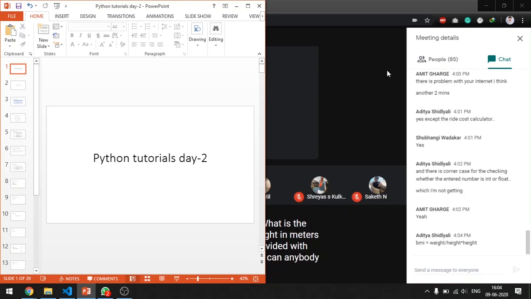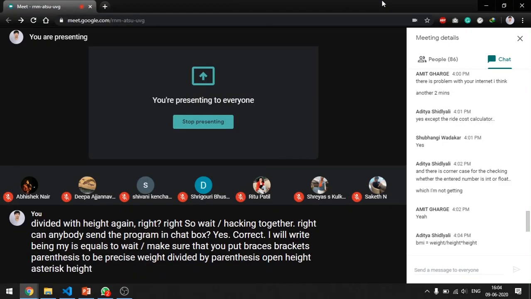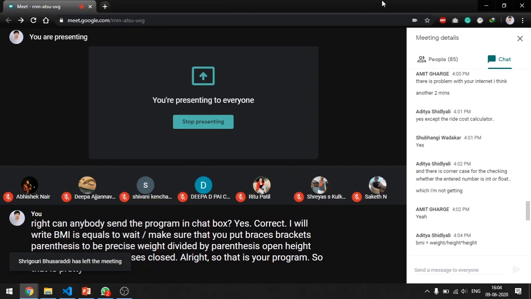Yes, correct. Aditya, you are right. BMI is equal to weight divided by, make sure that you put parentheses to be precise, weight divided by parenthesis open, height asterisk height, parenthesis close. Right? So that is your program. That is pretty simple, I guess. I don't think we need any tutoring for that.